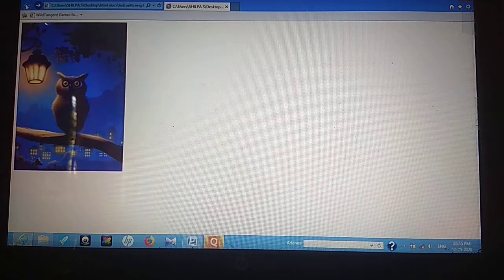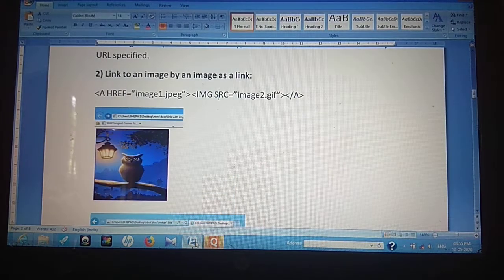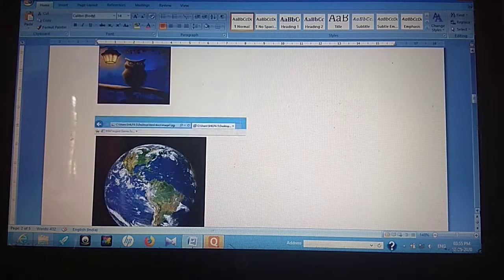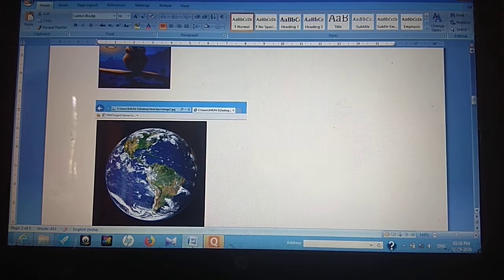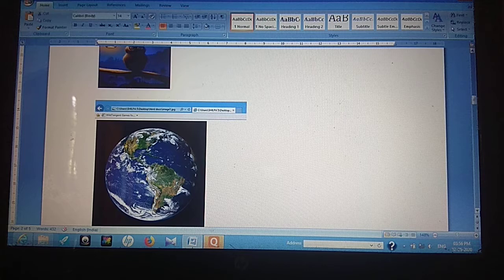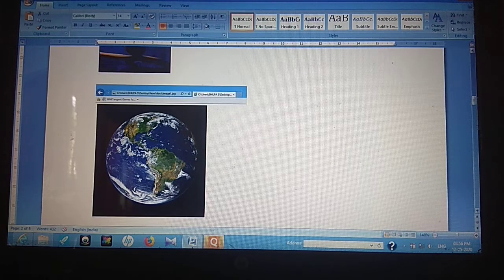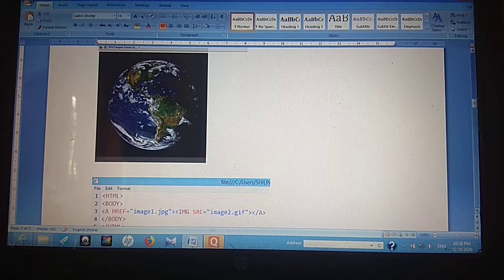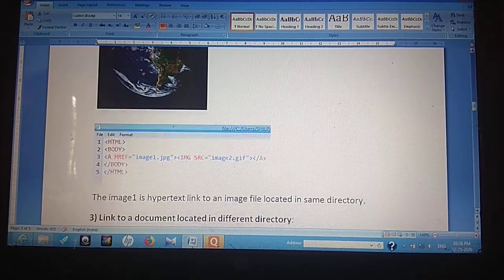Now to use this GIF image, I have to use this img src tag. I have to use this img src image2.gif. This is the file extension. So I have to use this img tag to link image 1 in the HTML page. The world image is image 1, and the GIF or animated image is img2. So this is how we can link an image with another image in HTML.